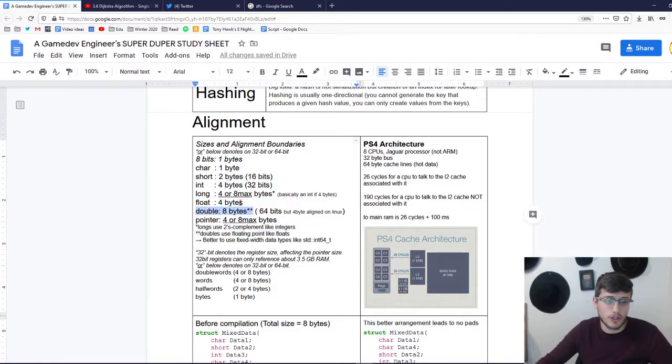So you could say, okay, an 8-byte long and an 8-byte double, what's the difference? They're just numbers, right? Well, no, because an 8-byte long is going to use the 2's complement like an integer. However, an 8-byte double is going to use floating point like a float. So that's the difference between those two.